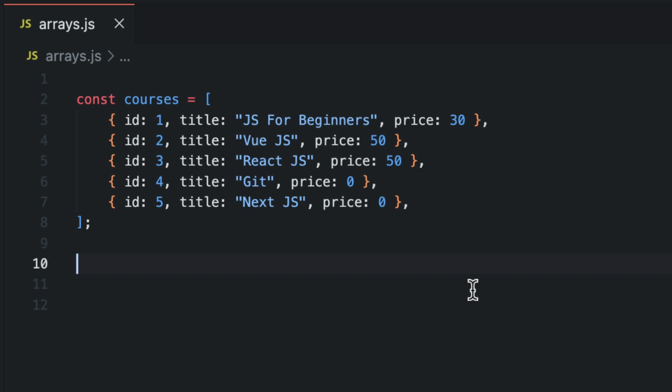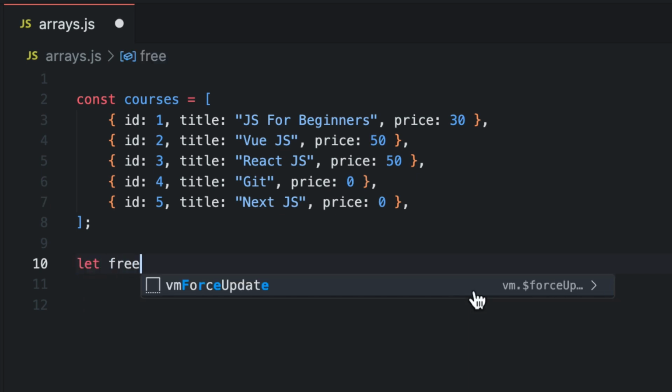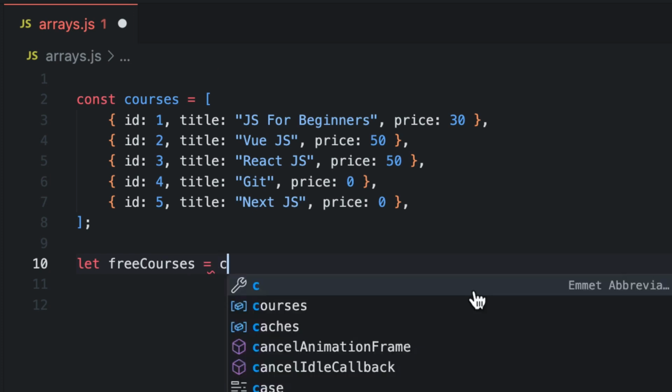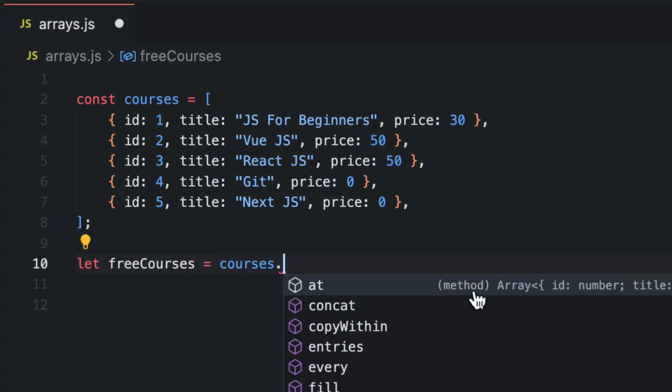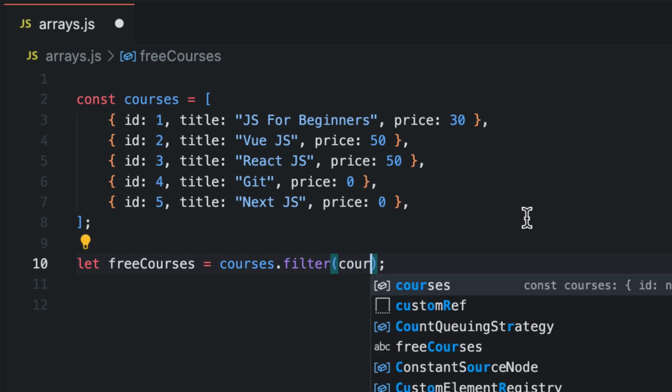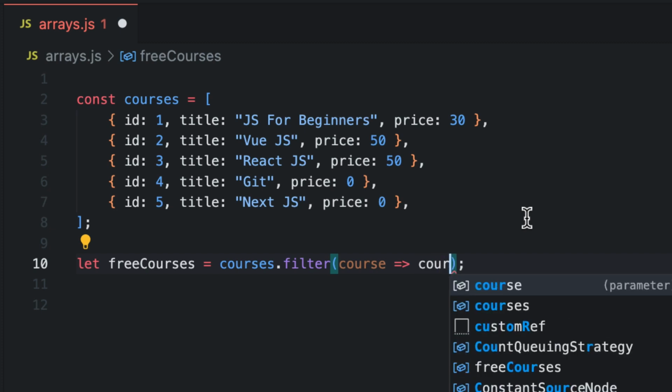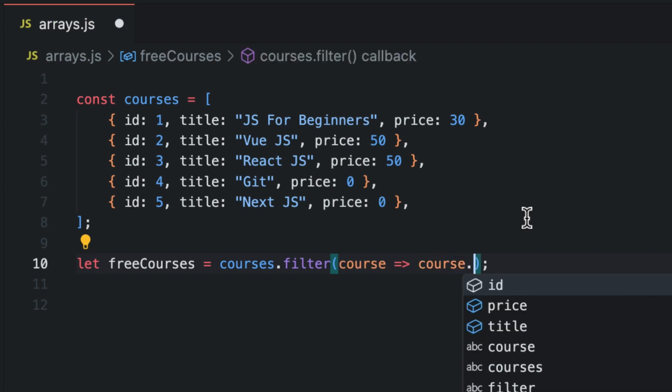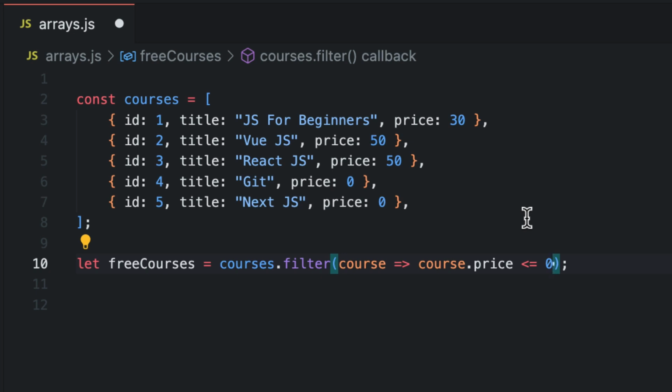For this case, I'm going to create a new variable and I'm going to call it free courses. Now here we are going to call the original array and we are going to apply the filter method. Now we need to pass a function that is going to be applied to every element of this array, and only the ones that return true will be included in the new array. So here, let's pass an argument for each item. So we can call it course. And for every course, we are going to test if the course.price is less than or equal to 0. If this returns true, this specific course is going to be included in the new array.